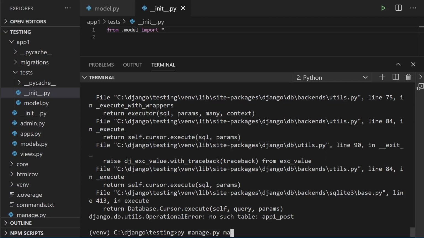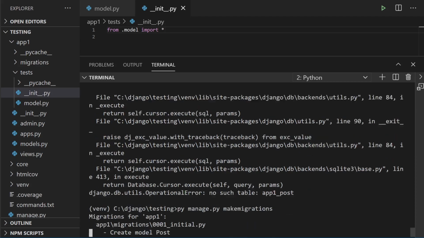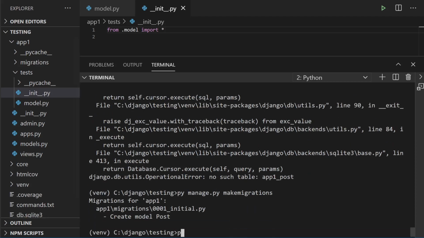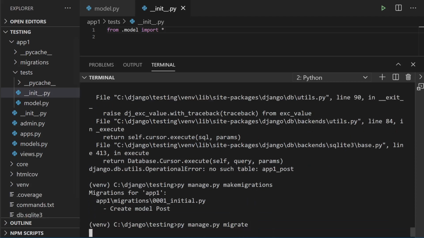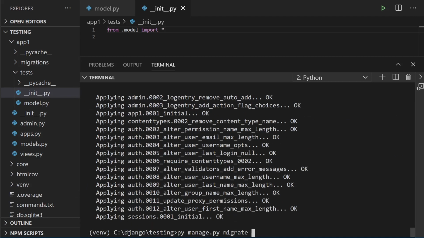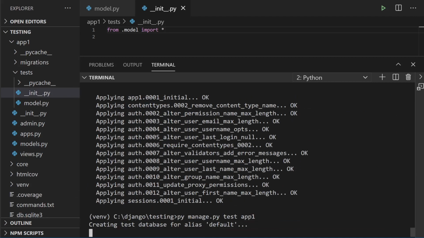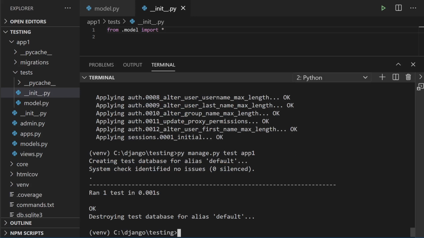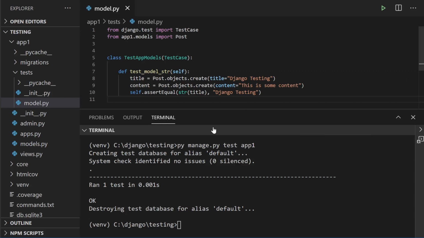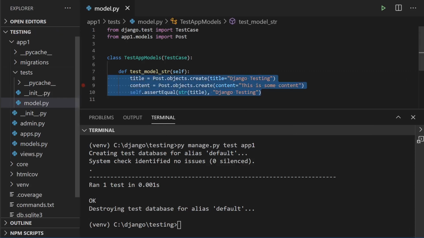So let's go ahead and make migrations, and then migrate, and then we're going to run the test again. So test app 1, and this time you can see that we've ran 1 test and everything was okay. There are a few different ways of testing the dunder string. If you do have any different ways and you want to share them in the comments, please do, and I will update this to include the different options and different methods of doing that.